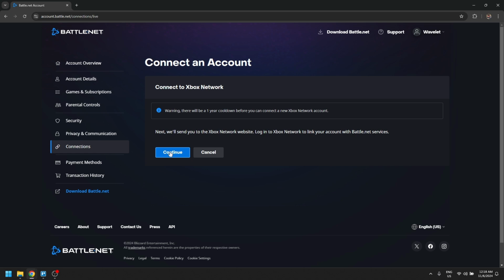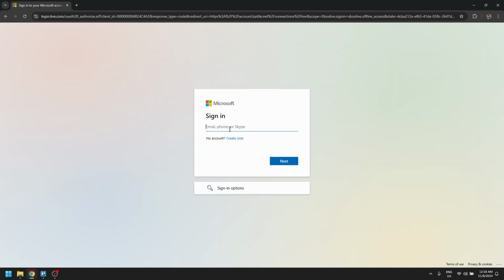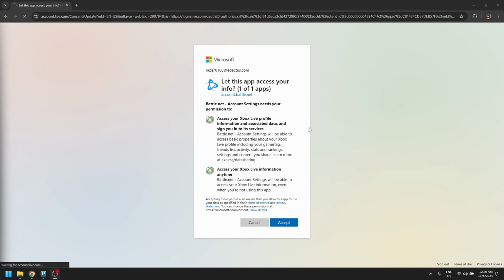Now, click continue. It will ask you to sign in your Xbox account or your Microsoft account, which is basically the same. Now, it will ask you if you want to let this app access your info. So basically, you are giving Battle.net the permission to access your Xbox account. Now click accept.